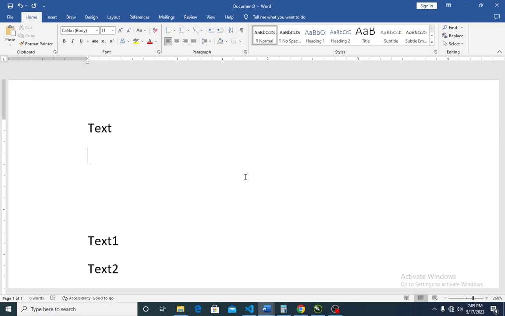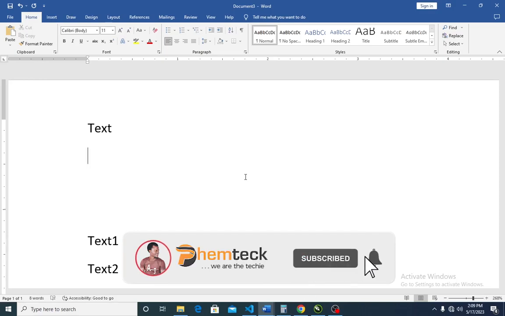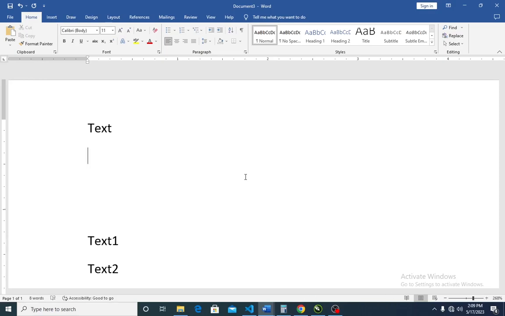Today we'll be looking at Microsoft Word, how to use Format Painter on Microsoft Word. The Format Painter is more or less an attribute copier. It enables you to copy attributes of a text, the formatting of a particular text, to another.